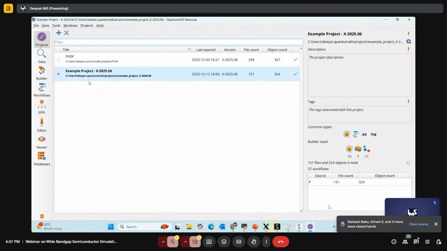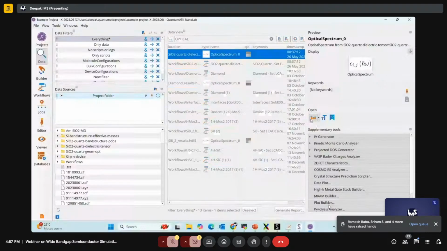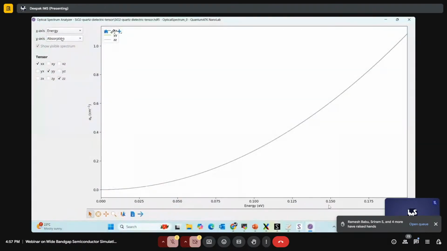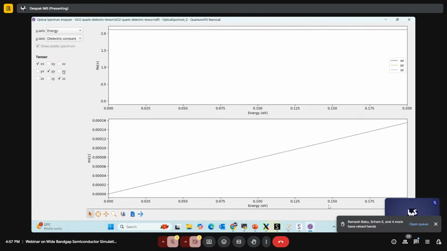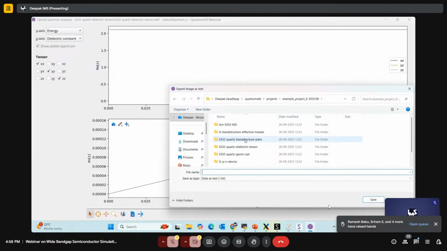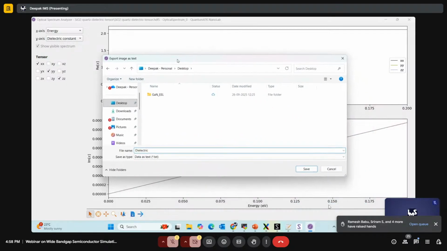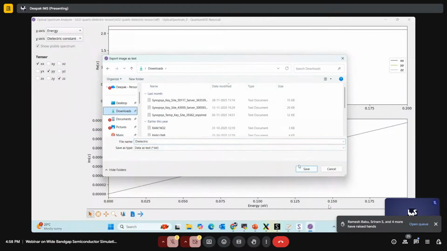See, direct integration of the HDF file is not possible from Quantum ATK to Sentaurus TCAD, so we have to export our data. Here you can see, let me show. Suppose this is the optical spectrum that I am going to open. If you want to export the dielectric constant value, I can say this is for the real part and this is for the imaginary part. Now you can see this is the export option, and here we have the text format. Let me export this dielectric constant, and then save it on the desktop.